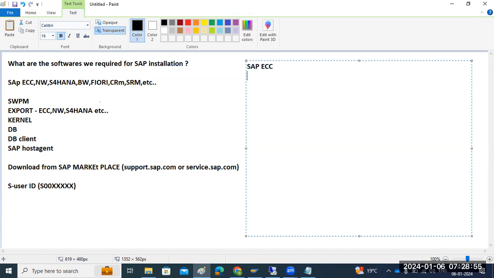So for SAP ECC, the first thing is the versions. Which version do we have to download? For everything there are versions. For ECC we have ECC 5.0, market released. After that ECC 6.0. Then ECC 6.0 EHP1, meaning enhancement package 1. Version 7.0 was not released. Then they released ECC 6.0 EHP1, then EHP2.